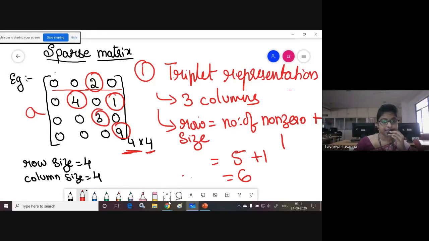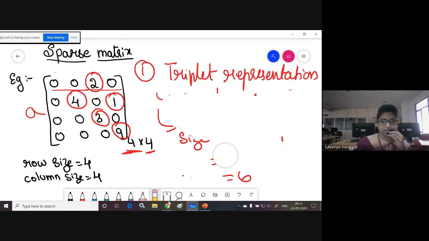See the sparse matrix A. Here I have circled the non-zero elements: 2, 4, 1, 3, 9. Count row-wise: 1, 2, 3, 4, 5. 5 plus 1, 6. So the number of rows in triplet representation is 6. Remember, 6 rows and 3 columns. Let us see triplet representation.